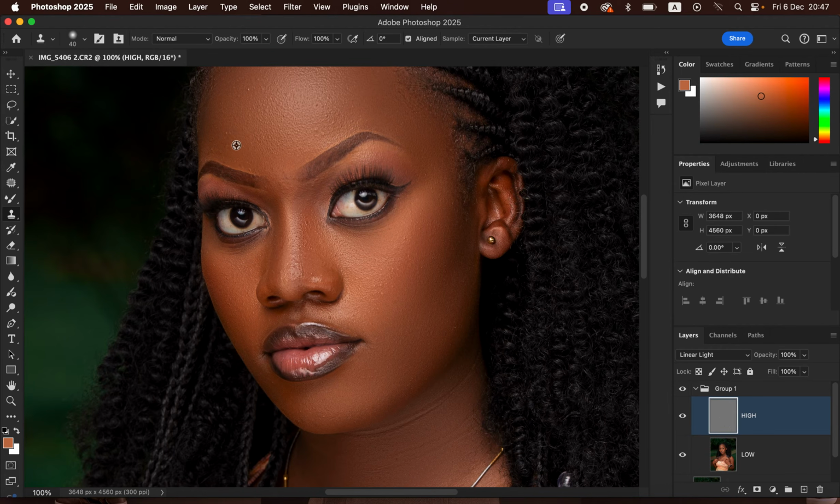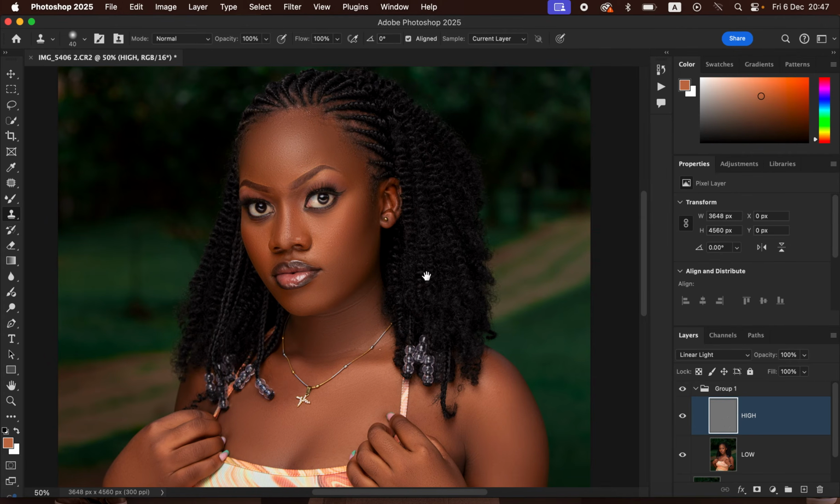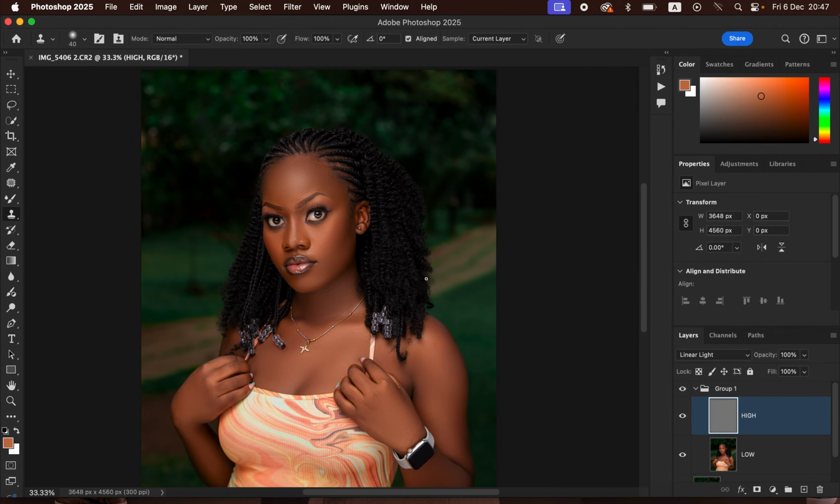So basically that is how you can remove the pimples or blemishes when it comes to using the clone stamp tool and frequency separation in general after selecting our high frequency layer. So take your time as you're trying to clean up or remove all these skin imperfections.